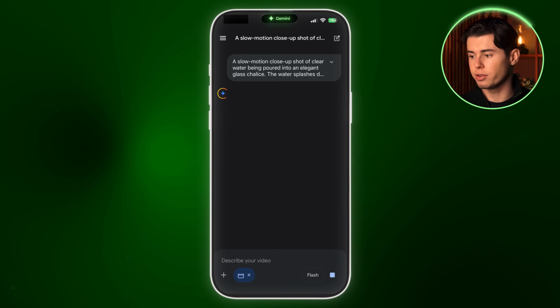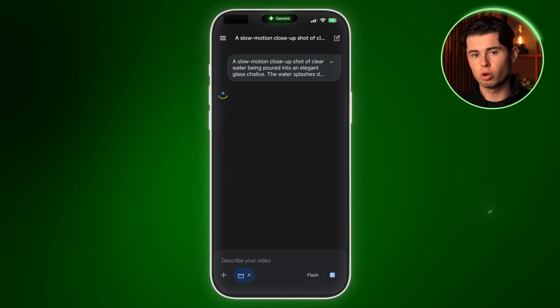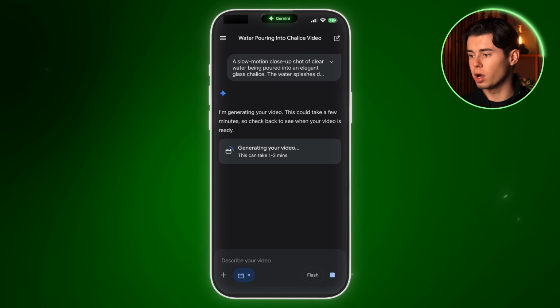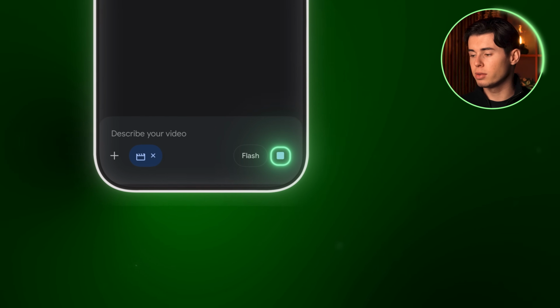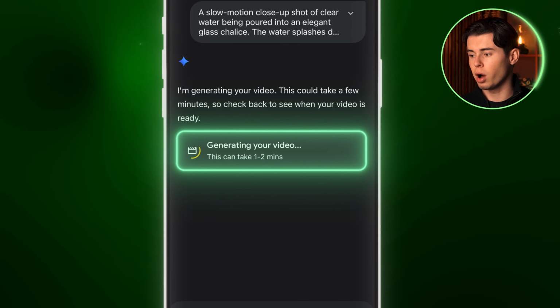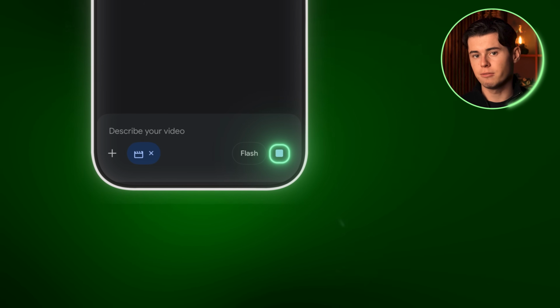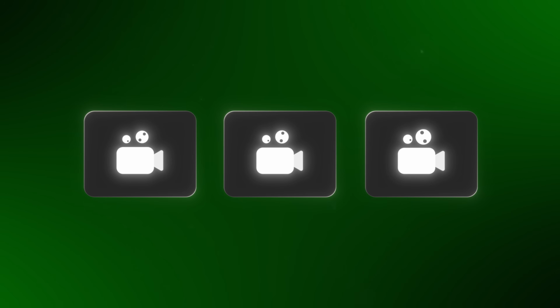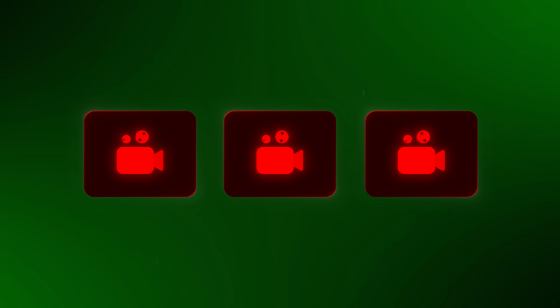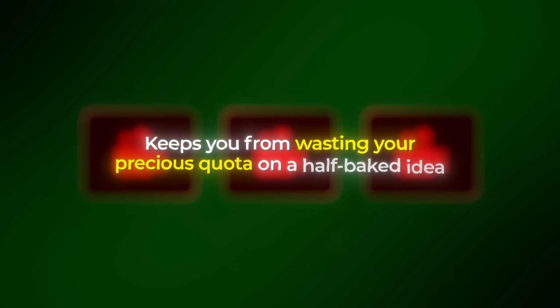There are no manual settings, no duration control, nothing you can do to affect your final output other than your prompt. The app's saving grace is its cancel button. Because the bot often generates responses mid-sentence, this button is a vital safety net. With a strict limit of 3 slots a day, being able to halt an accidental prompt instantly keeps you from wasting your precious quota on a half-baked idea.